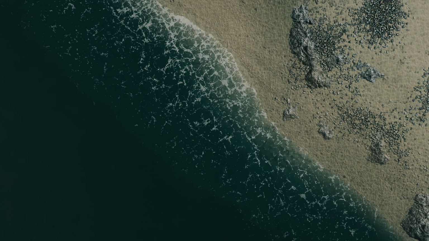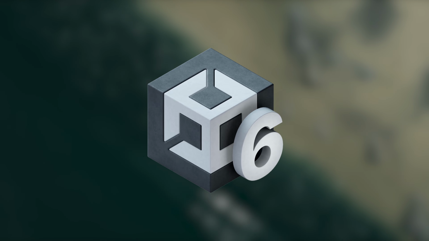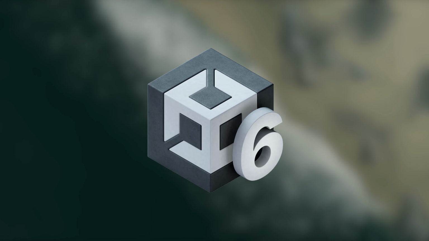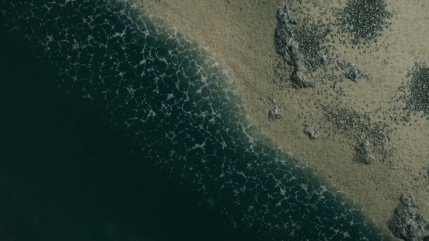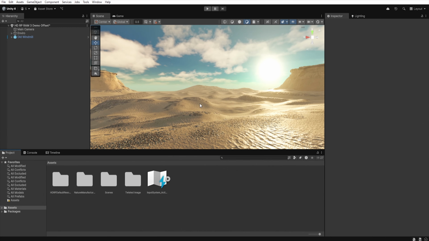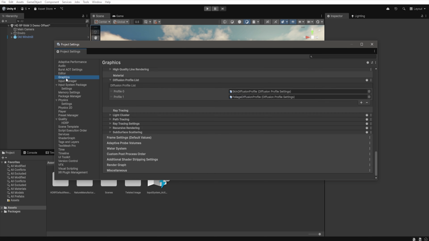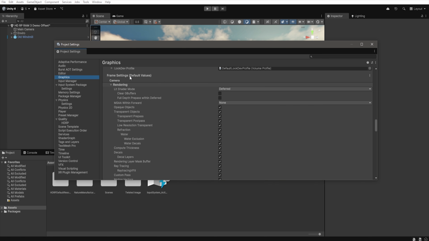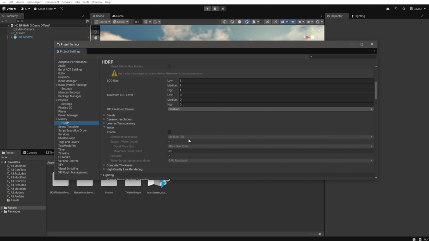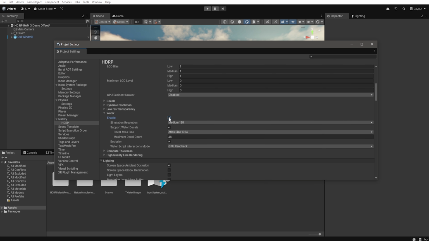In this video I will be using Unity 6, but most of the settings shown here are also available in other engine versions. First, let's add the water system. To add it to the scene, go to Edit, Project Settings, and first in the Graphics tab, find Frame Settings, Camera, Rendering, and check if water is enabled. Then go to Quality, HDRP, Water, and enable the water system.